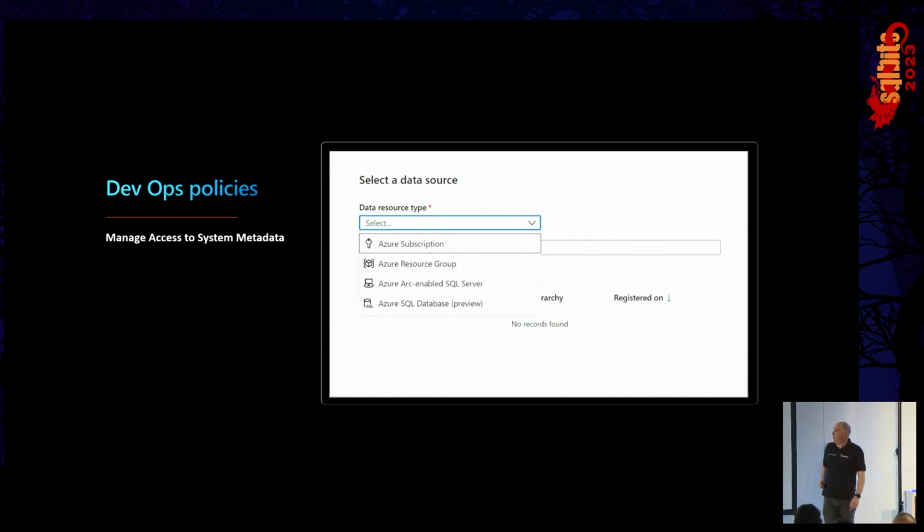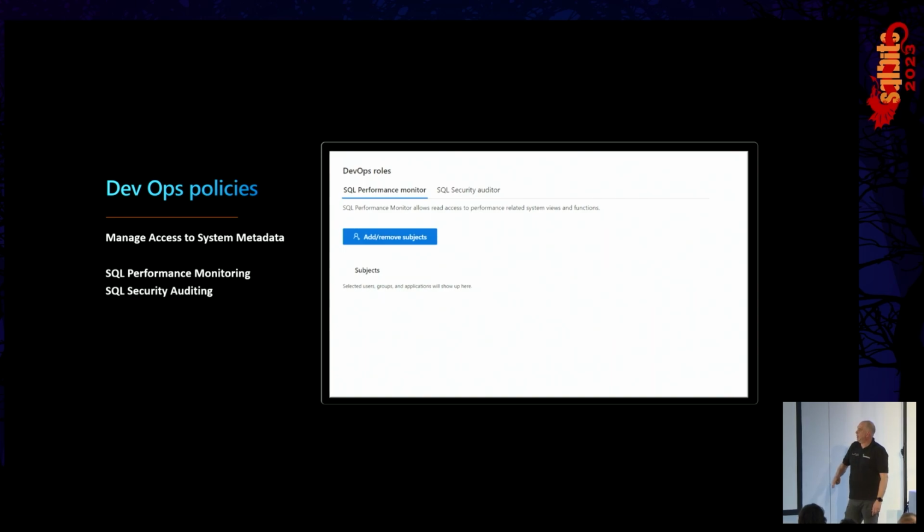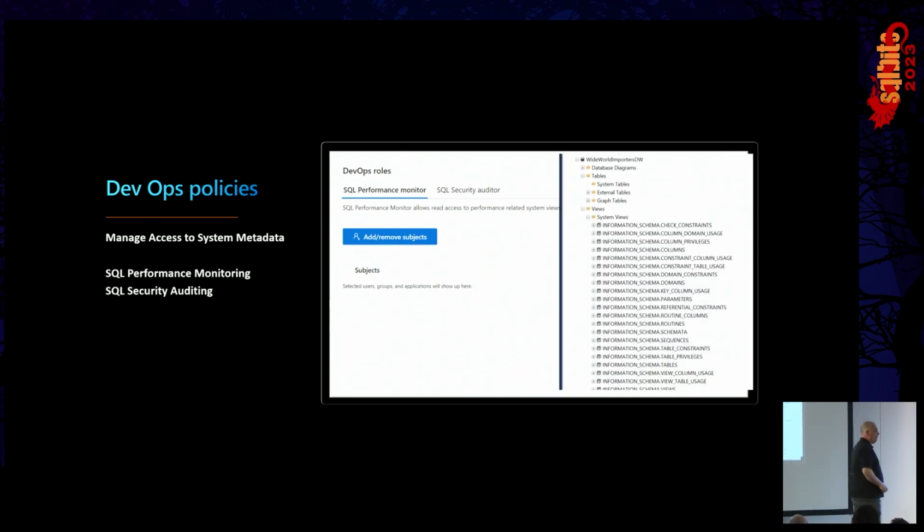say, okay, give them access on a subscription or a database with 2 different DevOps roles. It works in the same way. You can add the objects, and then you will see the user database, but as you can see, no tables are there. You only see the views belonging to the performance or the views belonging to the audit.